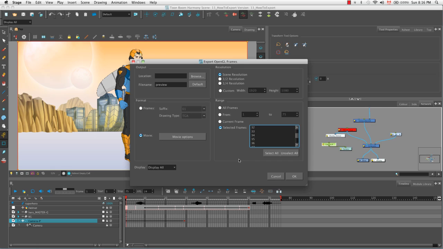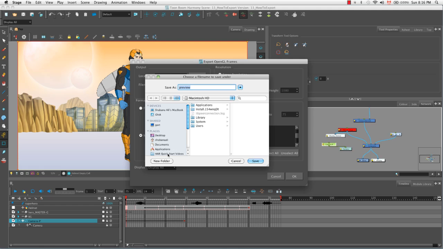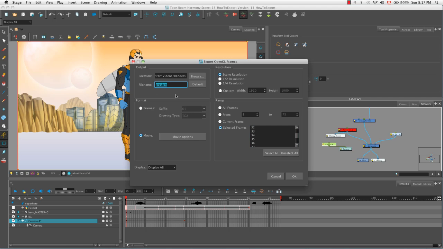Okay, so let's actually export some OpenGL frames. So let's browse for a location. So let's go to that renders folder that we created and click save. And then under file name, let's name it hero underscore frames. Let's actually export some frames. We'll give them the suffix 01 since we only chose a handful.